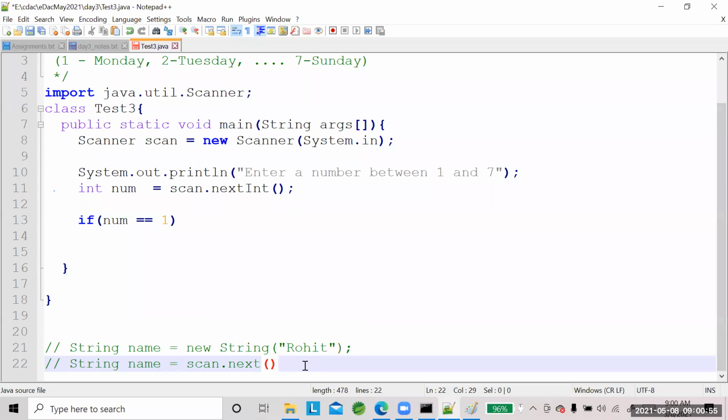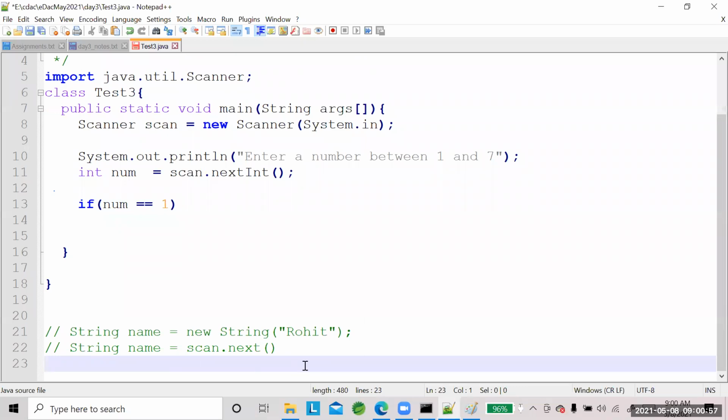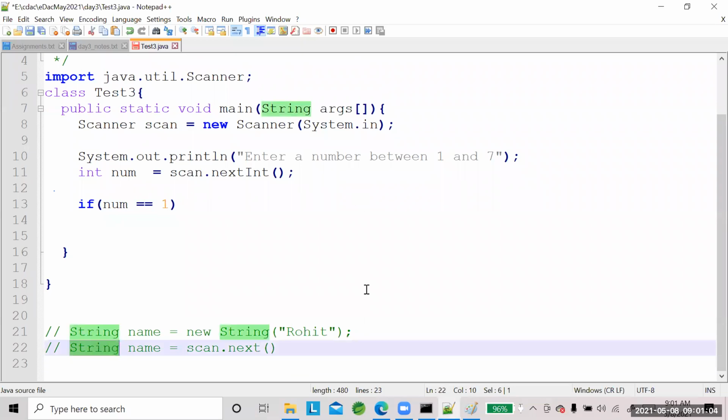Can we typecast scan.nextInt? No, it will not work because it's a class type. Typecasting can be done only between the primitive types: byte, short, int, long, and float, double.